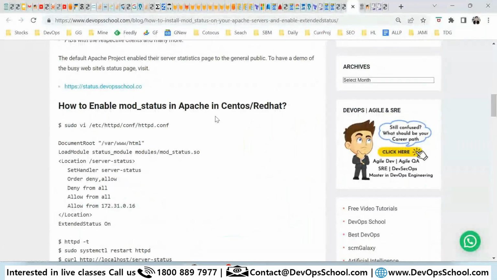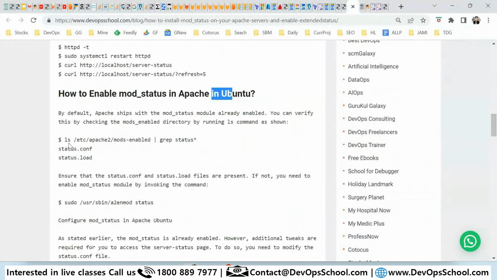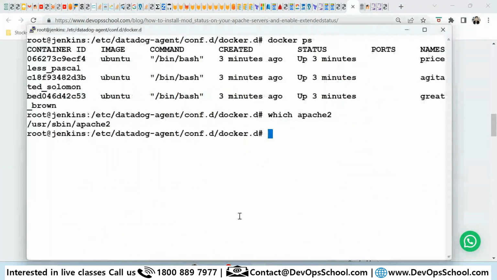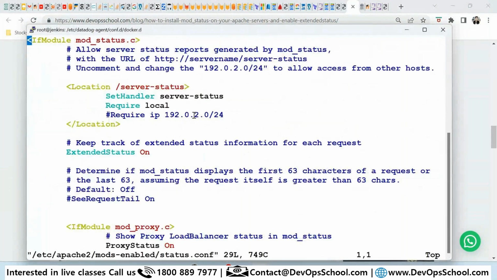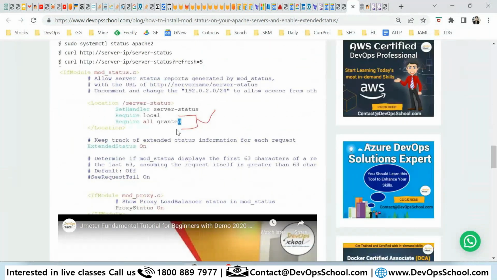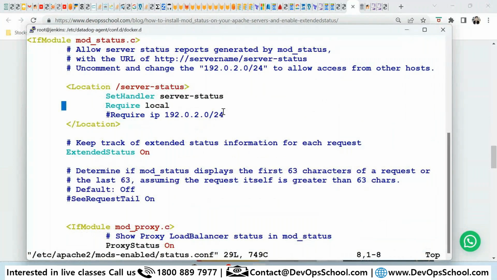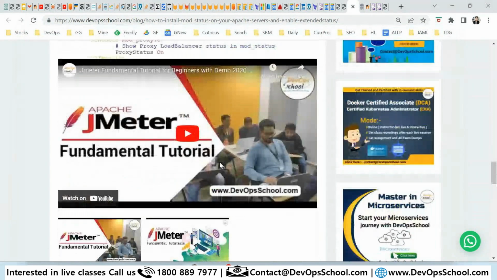This is for CentOS, this is for Ubuntu. So can I check this? Do you have this file? Let me see, this Ubuntu machine. Yes, I have it. And can you check whether mod_status is enabled or not? It is already enabled. After that, go to this file. It's Ubuntu, enter. And do the changes as per the image. Look at this: Require all granted. So here, require all granted. And I'll just save this. I delete this one, and after that you have to restart the agent. So restart the agent.